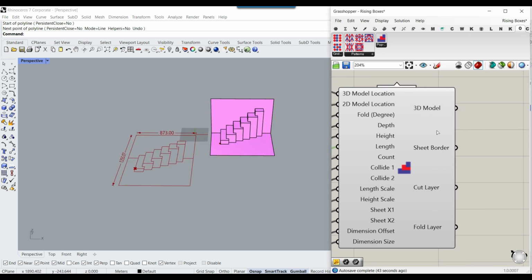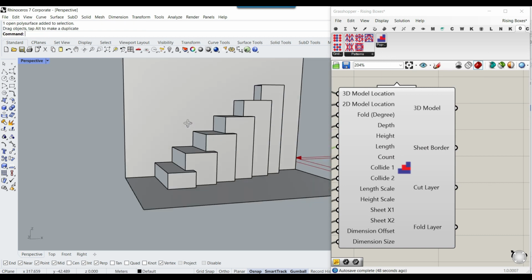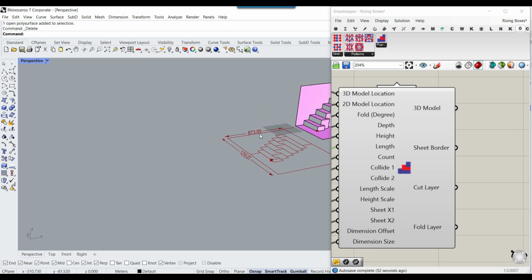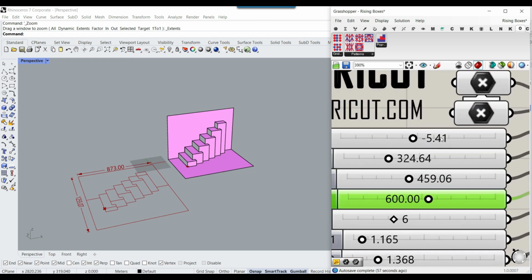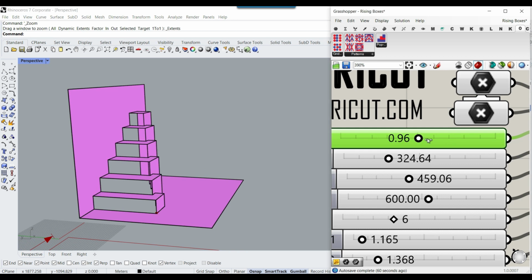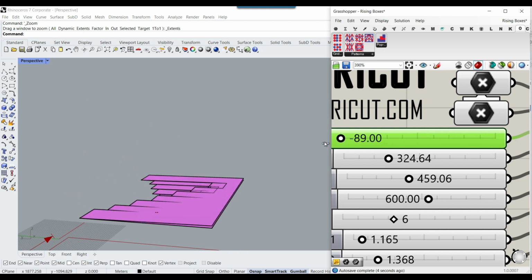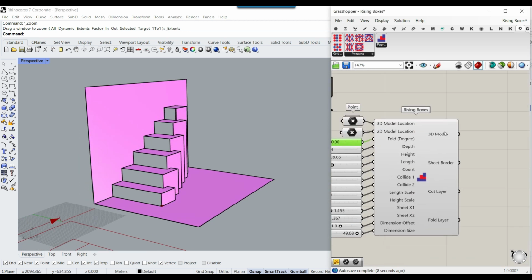If I want to, I can bake that, and you will have this in Rhino. You can see it's just a complete polysurface. For example, if I want to have it like 90 degrees, I have to go here and put this fold to 0, because 0 is like 90 degrees. If you just increase that, it's going to go 90 to open it and minus 90 to close it. So I'm going to put that to 0 if I want to see the 3D model.